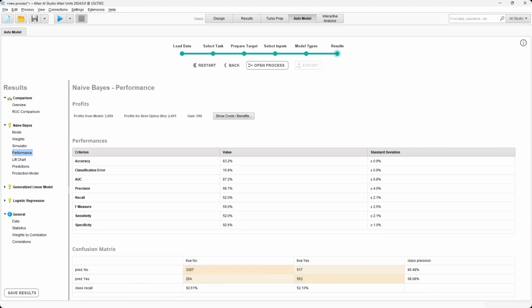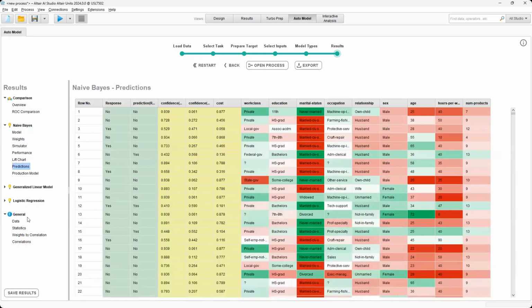We can also go over to predictions. And then this will basically show you row by row each prediction, as well as some of the variables that have color coding that shows how impactful they were in that prediction, as well as the confidence threshold. So you can see that this column here has the predictions versus the actual response. So you can see even in row 3, it predicted no, but the actual response was yes.